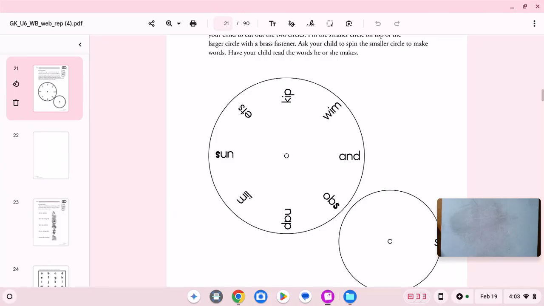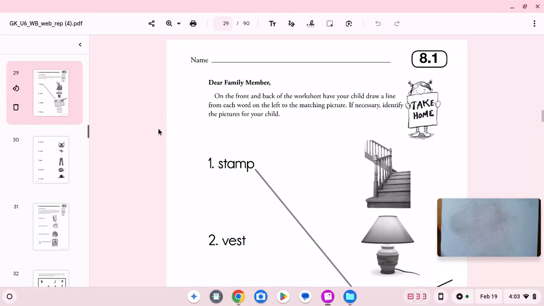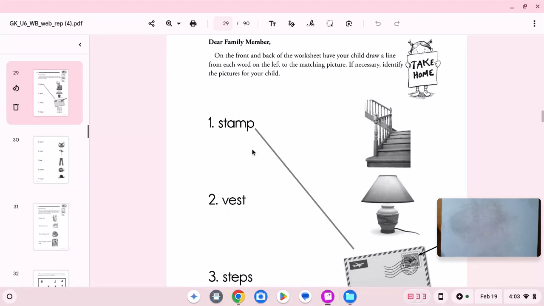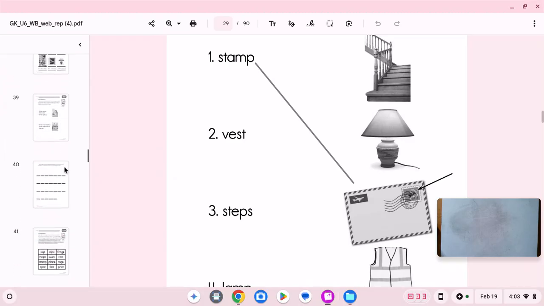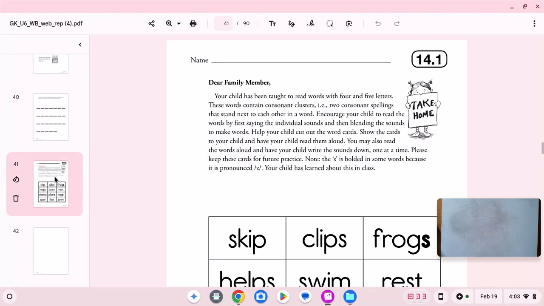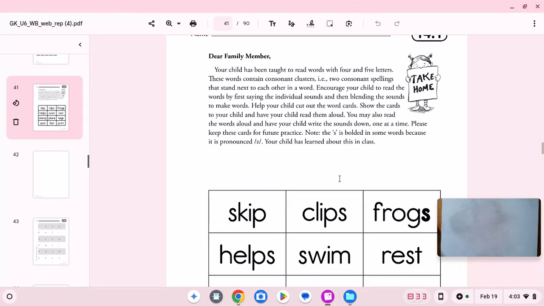Then we have number 29. We've already talked about 28. It's right there. And you're just drawing a line, reading the word, drawing a line to the matching picture. Number 41. On this one, they would cut out the words, read them to their parents.